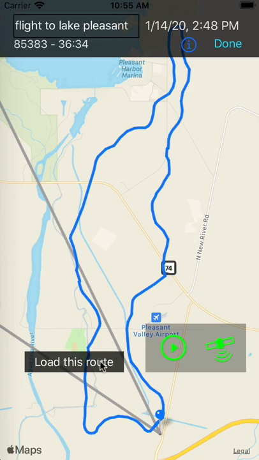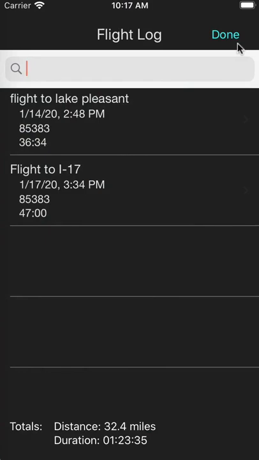You can click this, and it will reload that route plan for you. Once you're done, click Done to go back to this screen. Again, at the bottom of the screen, it tells you the total distance of all the flights that were displayed here, as well as the duration of all the flights. This may be useful information for you to check the number of hours you may have on your motor. Click Done to go back to the home screen.